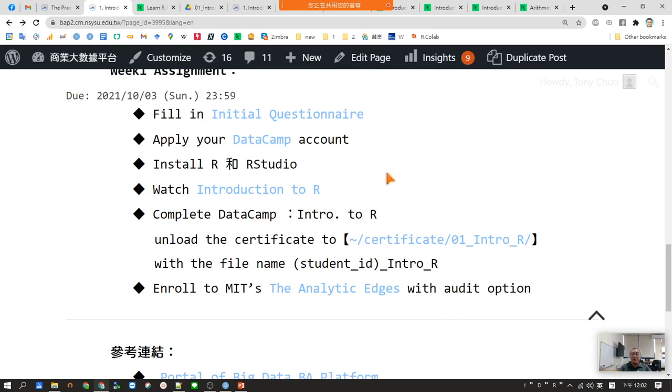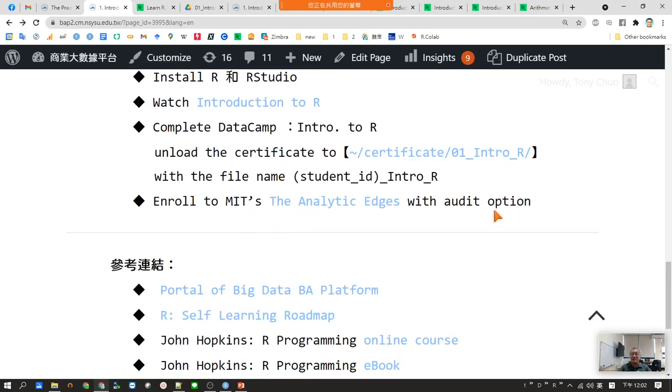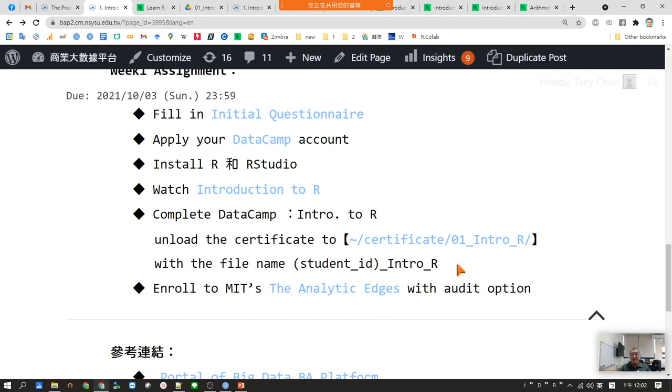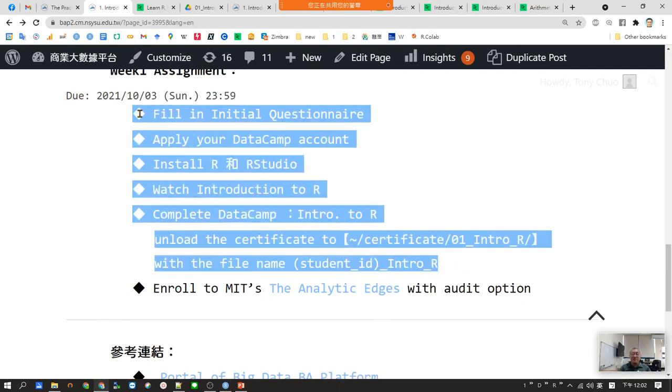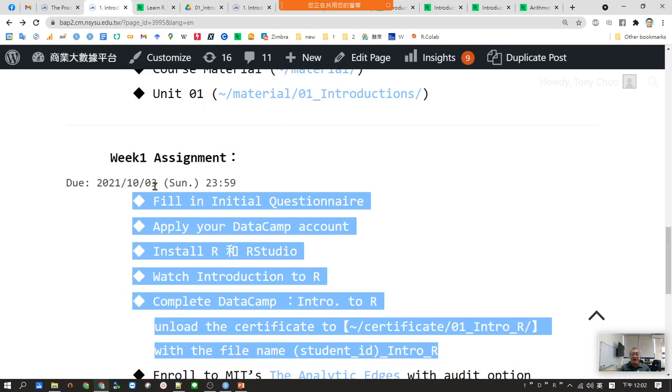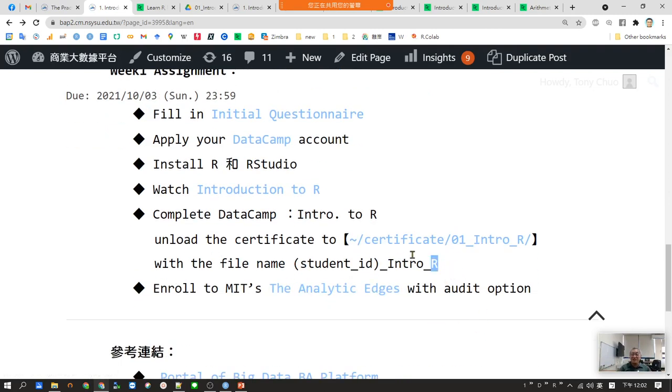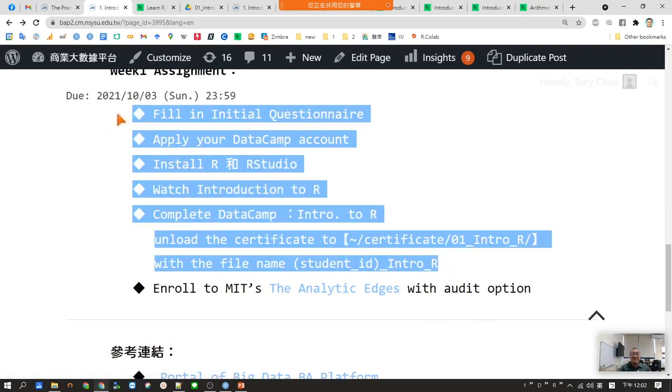Okay. And another thing you might want to do is to enroll in MIT's class with the audit option. But I will save this one. I will do more explanation next week because we are running out of time already. So try to do all of this assignment by the end of Sunday, okay? Because we are having our class next Monday, right? So try to finish this by the end of Sunday, okay? Any questions about the homework assignment?